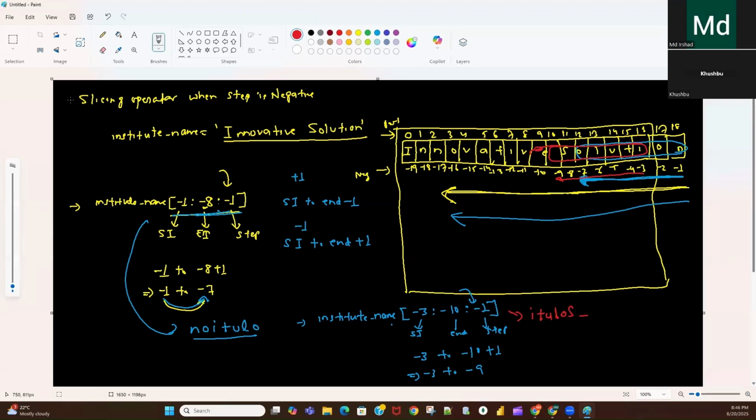Now, let's say I want to reverse this string, meaning I want to fetch all this string data, but in reverse order. This will also help you, since sometimes in interviews they will ask, can you reverse this string? With the help of the slicing operator only, we can reverse this string.